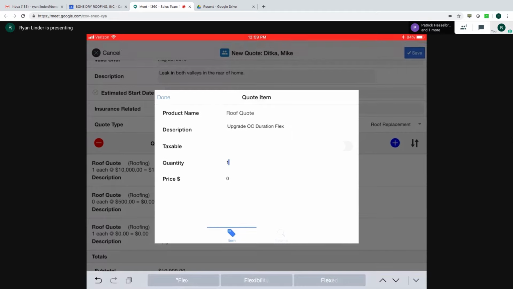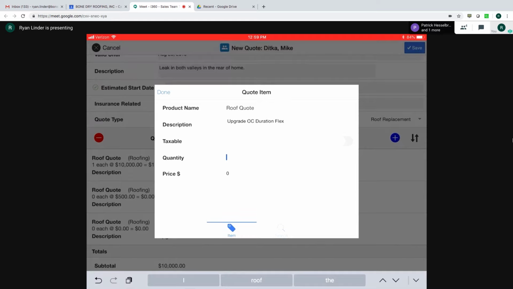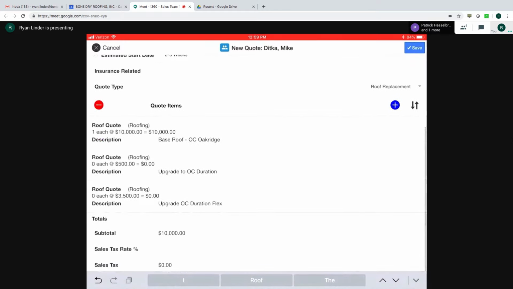Now I'm going to change my quantity again and just delete the 1 and add my price to upgrade, which is going to be an additional 3,500 bucks to go to duration flex. I hit done. Now you can see those options on here, 10 grand. I'm going to add my options for ice and water shield and a ventilation upgrade.